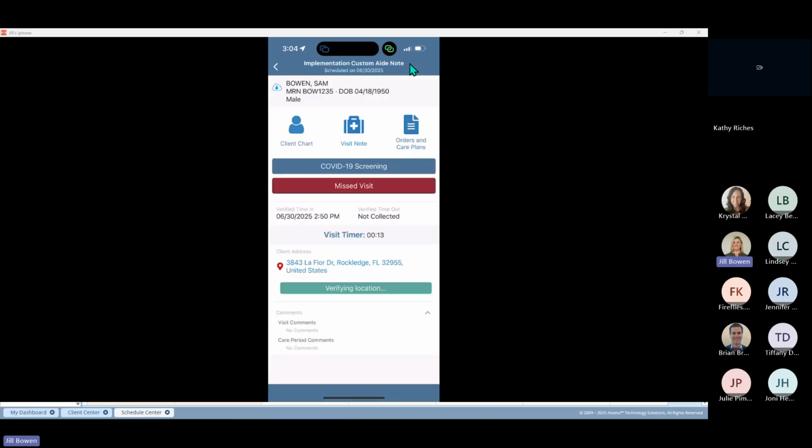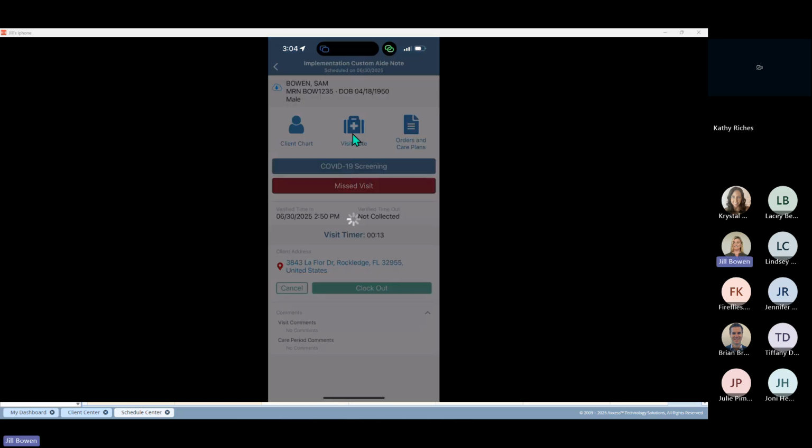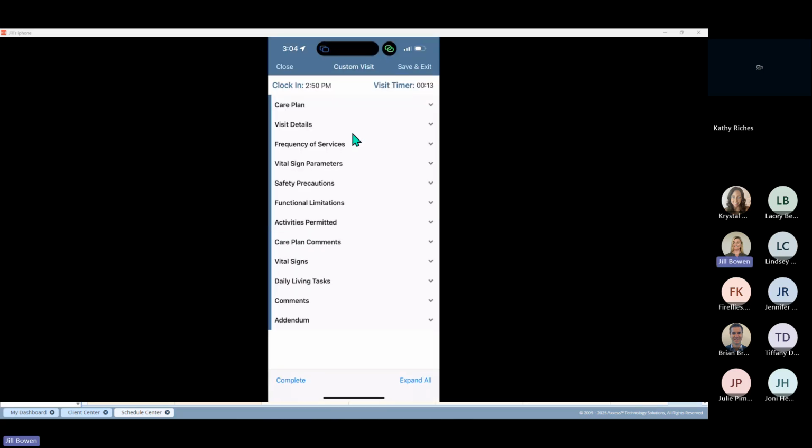When you select save and exit, your clock will still continue. Okay, so you don't have to leave that visit note open. So if you save and exit, the visit's still open and your timer is still going. Okay. Once you have completed your shift, you've completed your documentation, with these notes, you really should be getting your documentation done within the home as you're doing the task that you're completing.